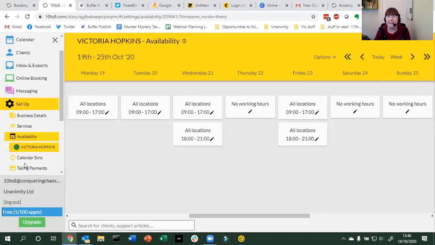You can also set how soon people can book an appointment. So, for example, if I've got a 2-hour session, I might want people to not be able to book that for tomorrow because I might have to do quite a bit of preparation for that. So that might be 48 hours notice. Other appointments I might allow people to book with 2 hours notice. I can do all that within 10 to 8.